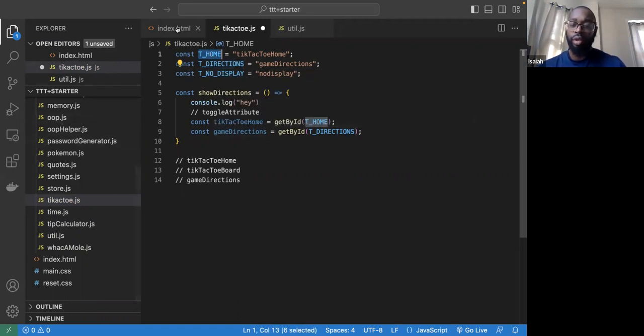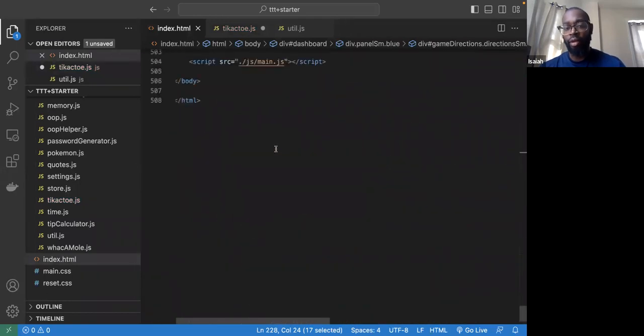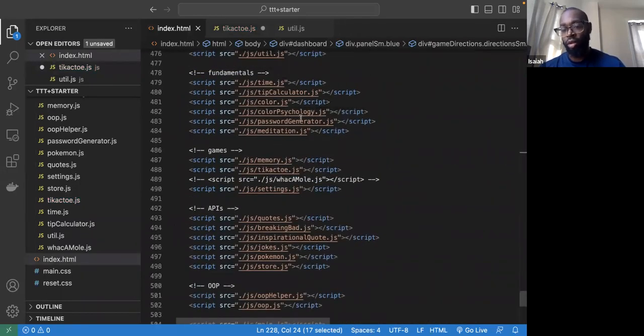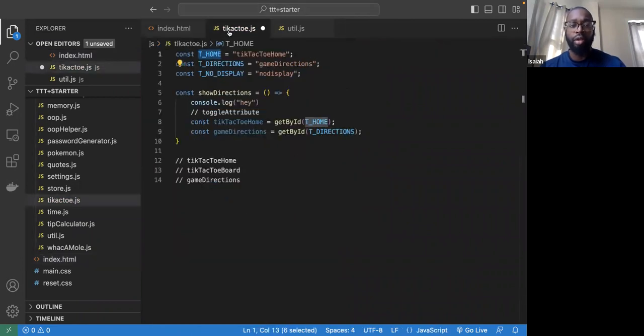We have so many different JavaScript files here. We don't want any of the variables used to conflict with each other. So it's a very convenient practice to just prefix with the file that you're currently in. There's different ways to do this, but this is how I'm going to do it for now.